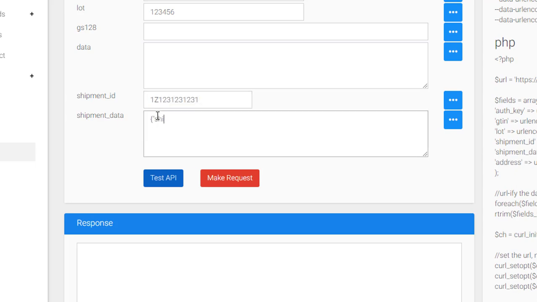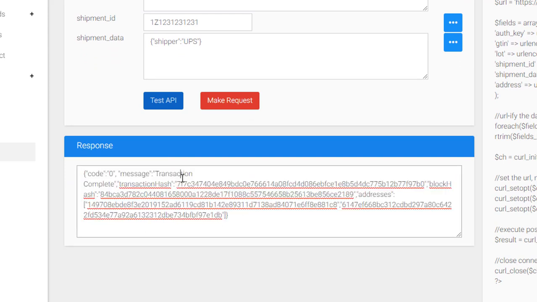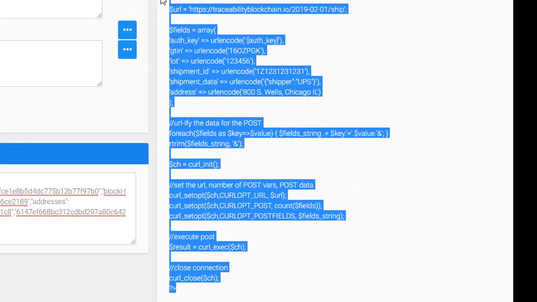And then I can say shipper, put in a shipper name. What you call it doesn't really matter, because when it gets returned through a trace, it's going to say field name shipper, and then value UPS. And now here I am. I can hit make request, and there it is. We posted another transaction on the blockchain. The really important thing is over here to the right. We didn't just post it onto the blockchain. We generated the code that you would need to do this.